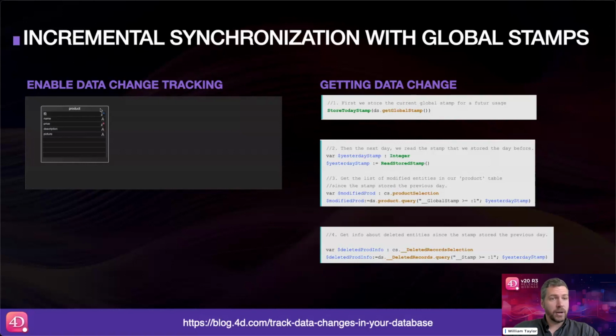So this functionality is now available to you, the developer, using the 4D REST server to do the synchronization. While 4D automatically assigns stamps to newly created, modified, or deleted records, two new functions allow you to get these stamps in case you need to use them to synchronize your data.